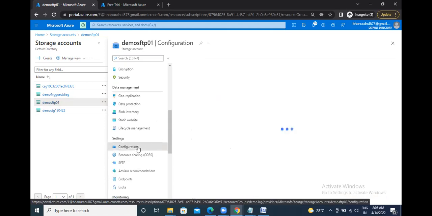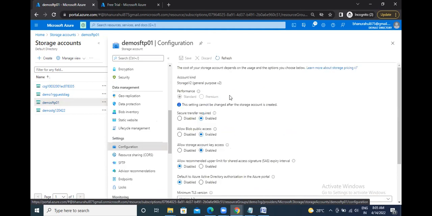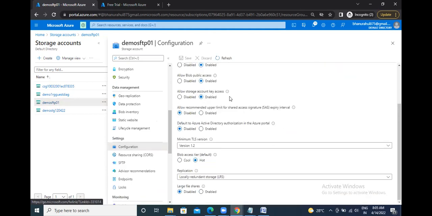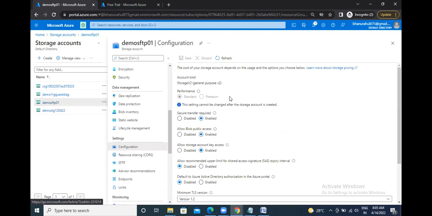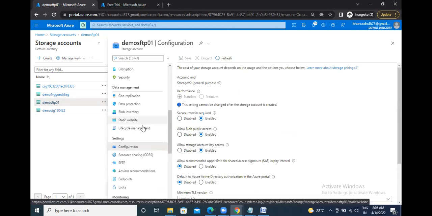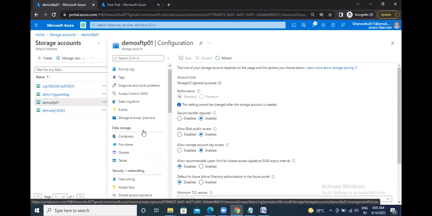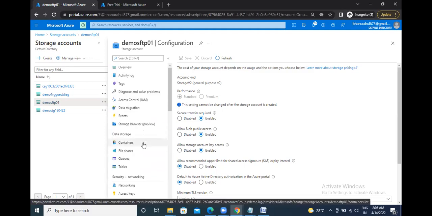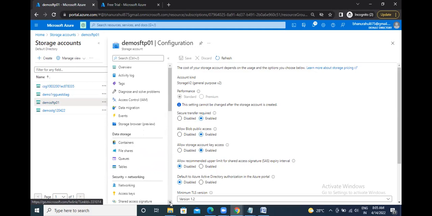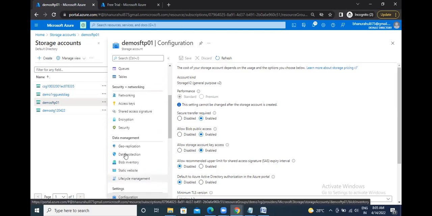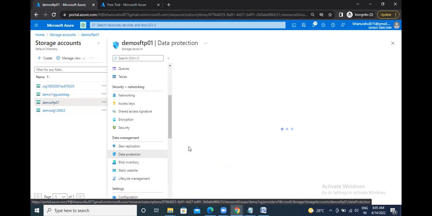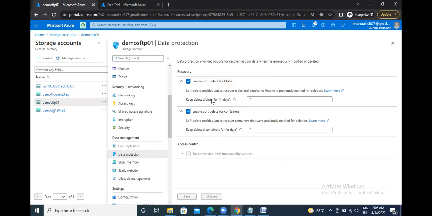Let me enable it, then we can go and delete. Soft delete is enabled in data protection; you can see that it's already enabled. So I'm just going to delete the storage account, and we'll try to recover it using the recovery option.